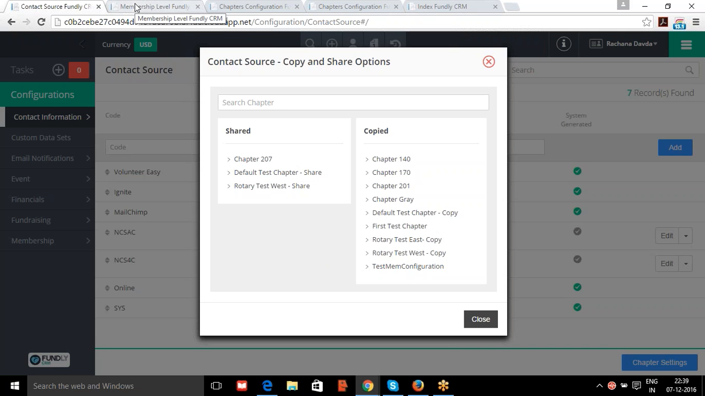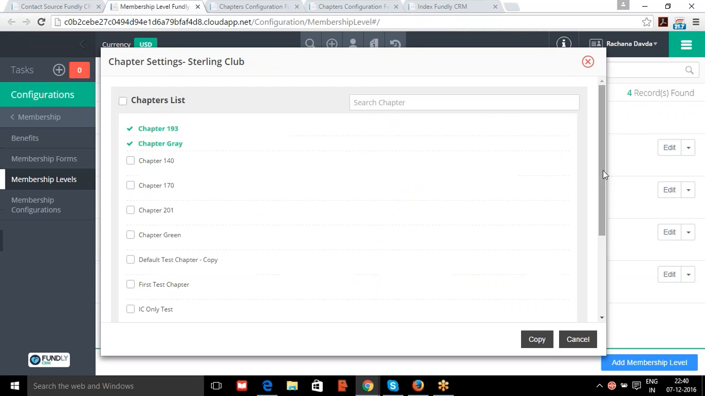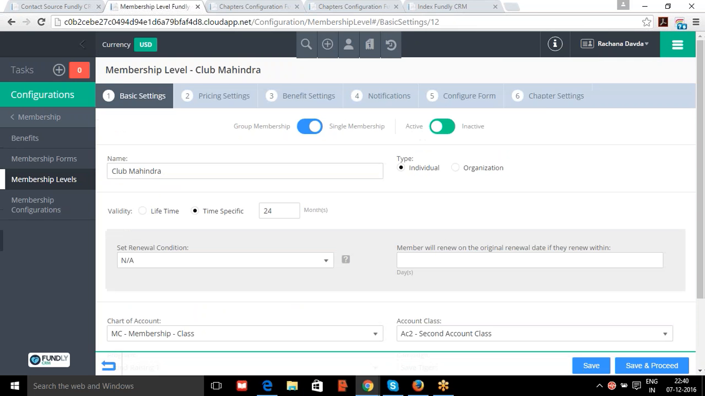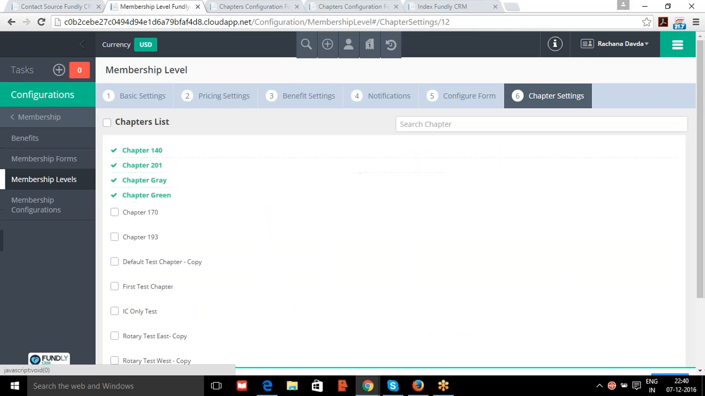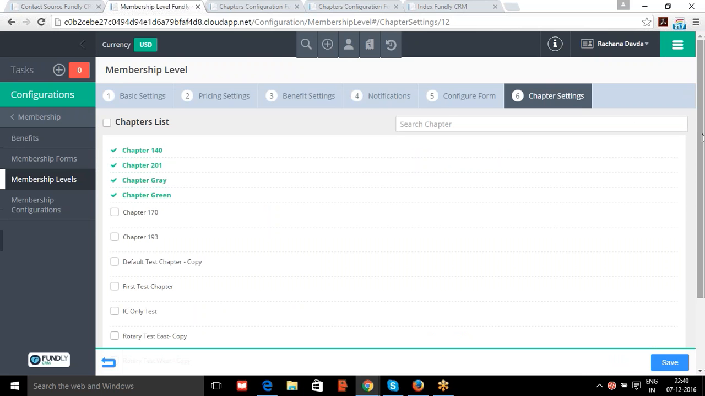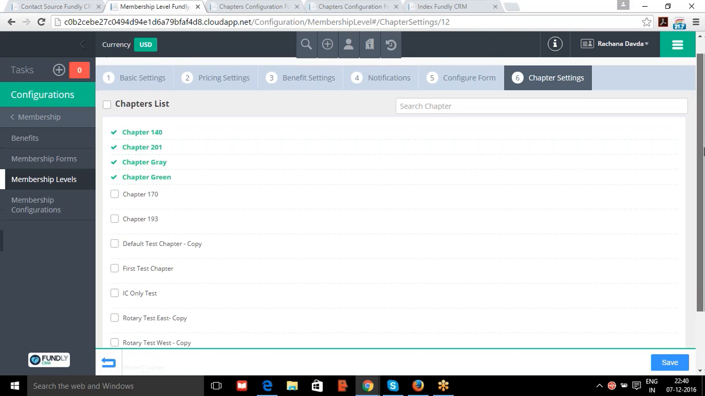Yeah. Okay. Then there is a third thing, membership levels. When you create a new membership level, you have an option to copy that particular membership to the chapters which are configured to be copied for membership levels. So that screen is available now in membership levels. When you are creating a new membership level, that's going to be the last tab. And when you are in the membership level list, one of the action items would be chapter settings.